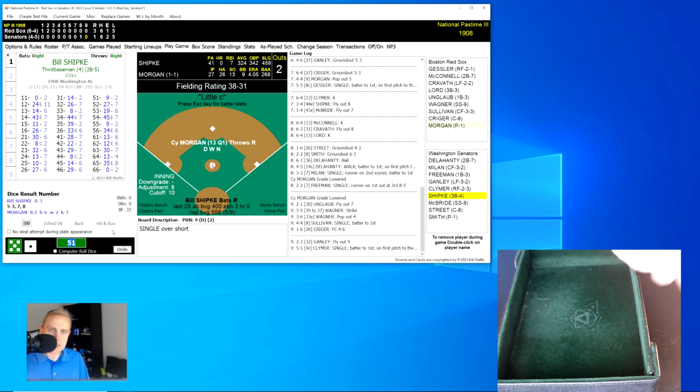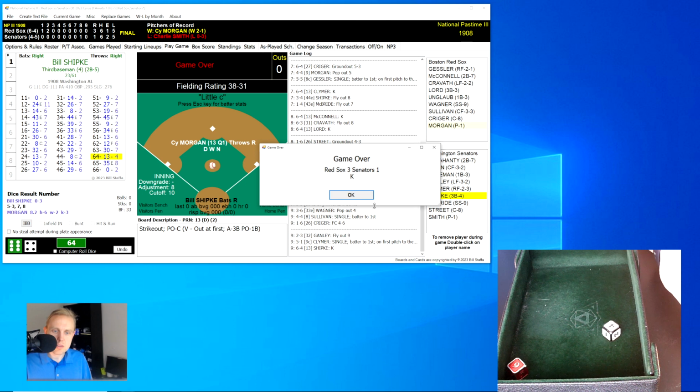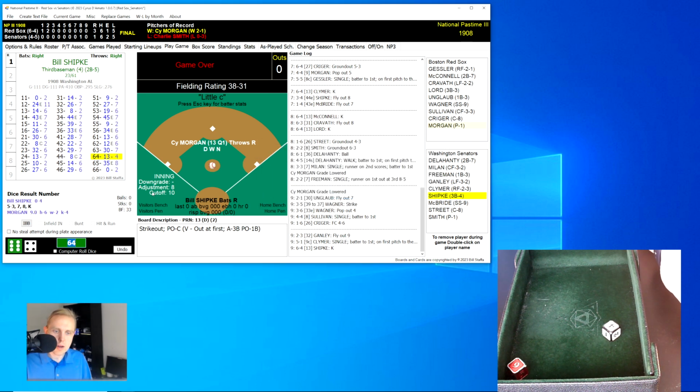Shipka, the last chance here for the Senators. Shipka rolls a 64 for a 13, and that is a strikeout, the 4th strikeout of the game for Morgan. And that does it. Your final score here today is Red Sox 3, Senators 1. The Red Sox will end up with a tie with the Browns for first place in the American League. And as I said, 1908 is wide open.